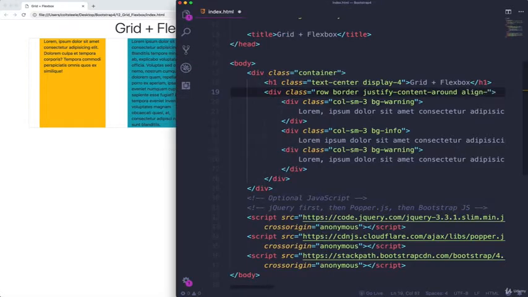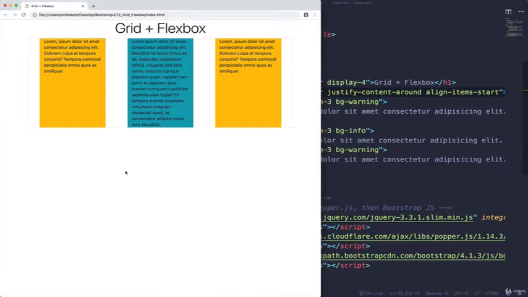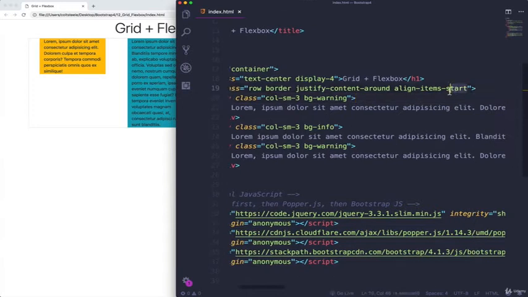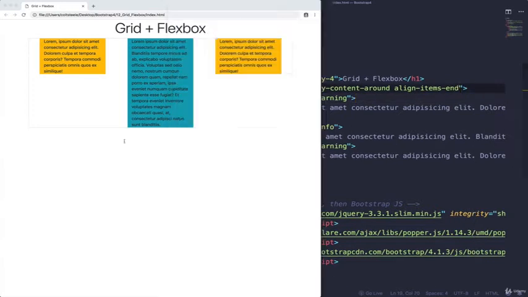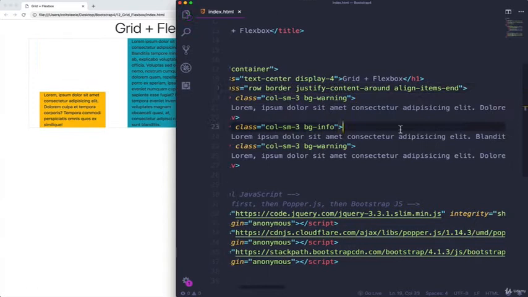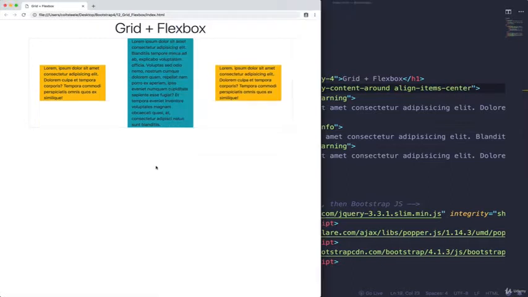I can change that though. If I want, I could say align items start. And now they are aligned to the top. This is the start of the cross axis. This is the main axis and the cross axis, top to bottom. Or maybe I want them aligned at the bottom. So that would be align items end. Or if I want them centered, which often you'll see, I could do align items center. Just like that. So you can see I have a lot of flexibility now to move things within the grid.